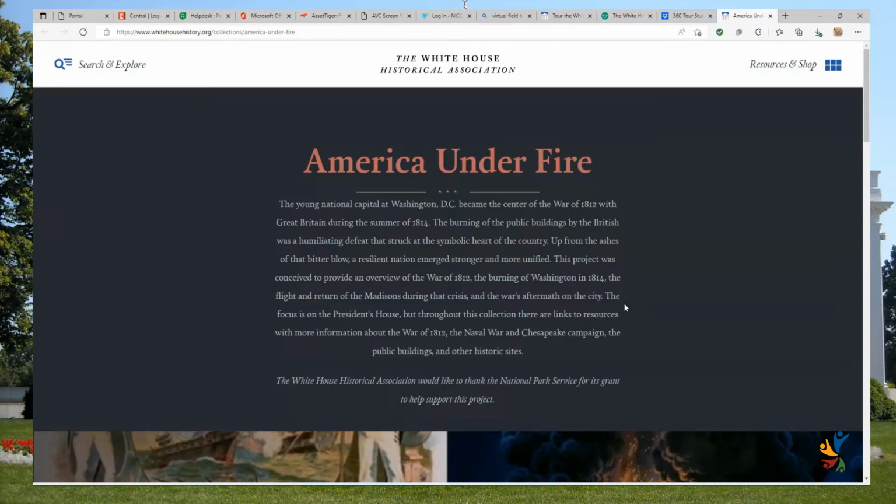This project was conceived to provide an overview of the War of 1812, the burning of Washington in 1814, the flight and return of the Madisons during that crisis, and the war's aftermath on the city. The focus is on the President's House, but throughout this collection, there are links to resources with more information on the War of 1812.